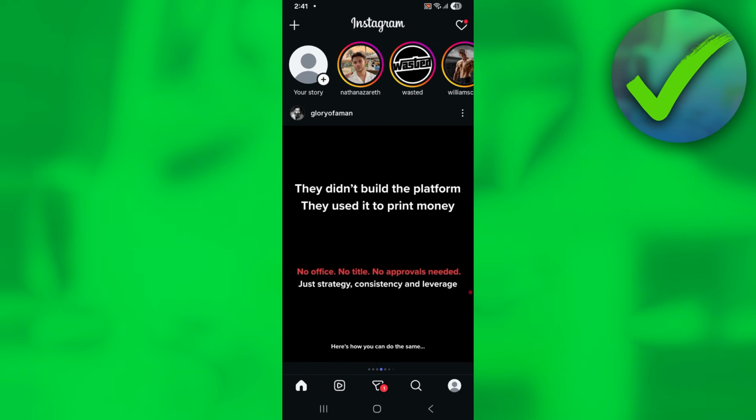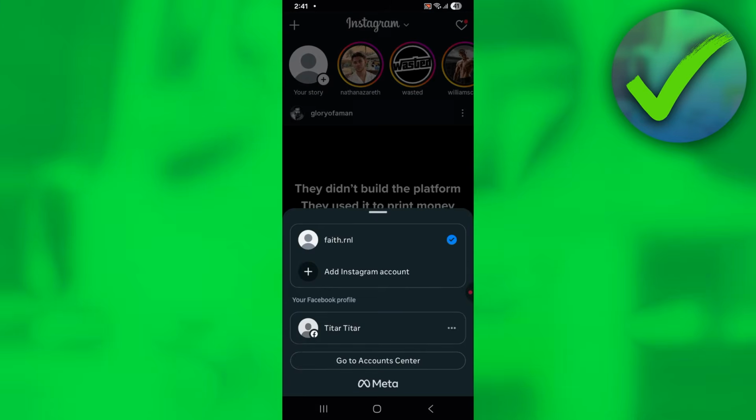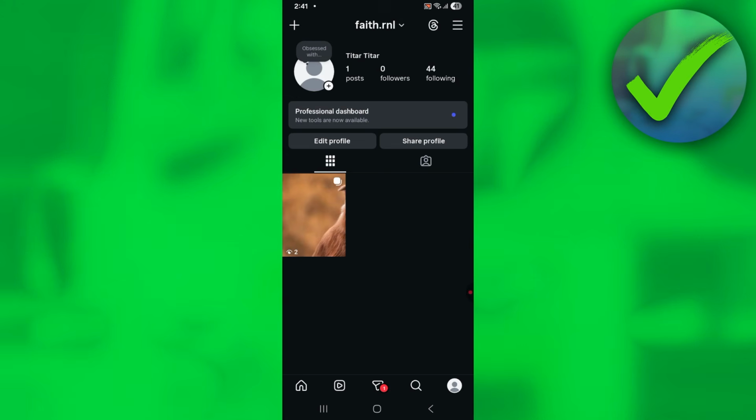So the first thing that we need to do right here is to of course open our Instagram app right here. And then the next thing that we need to do is to click our profile icon on the bottom right corner of the screen and then make sure that you are using a professional account.